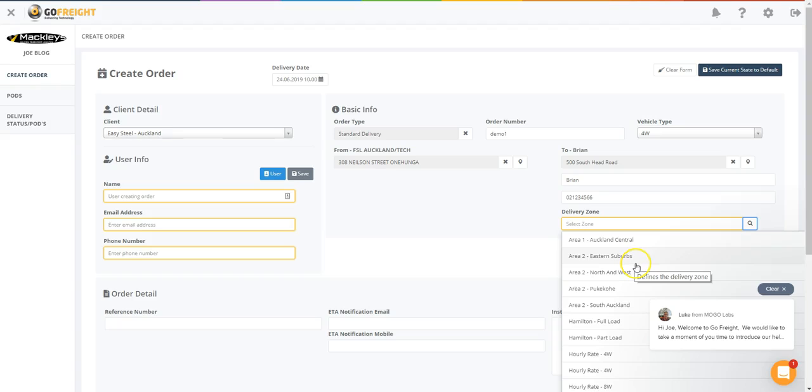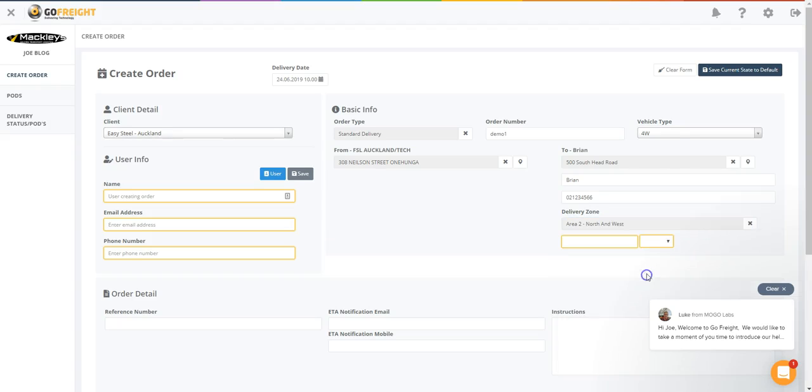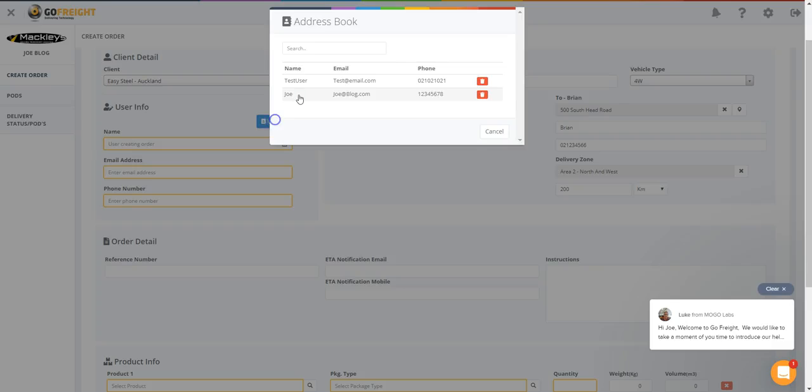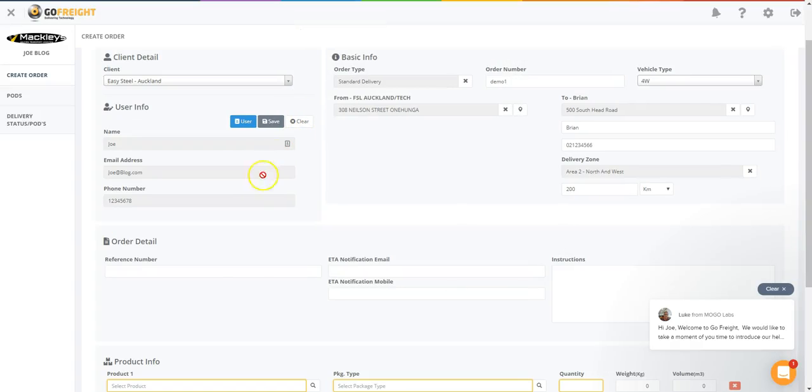Now we go and set our delivery zone and the charge type. Now we just enter some information for who created the order. Once you've entered it the first time, you can click save and it'll be saved in the address book for later on.